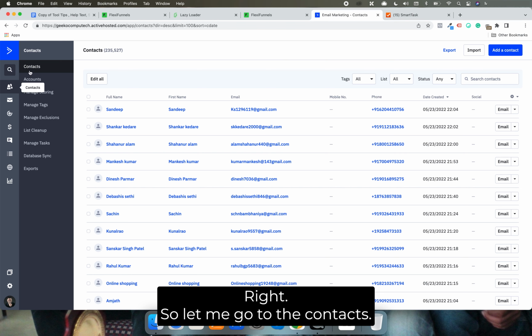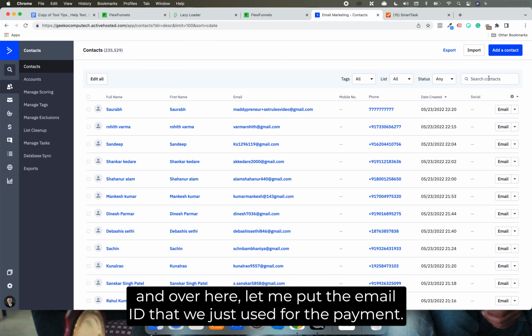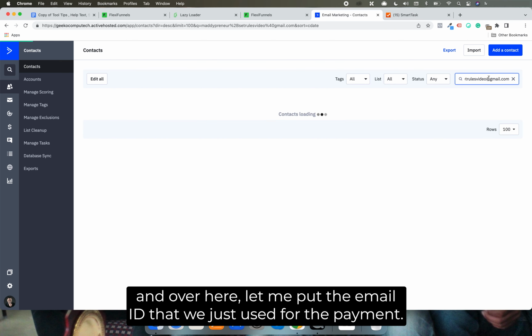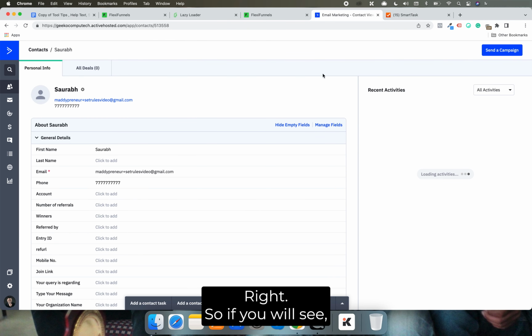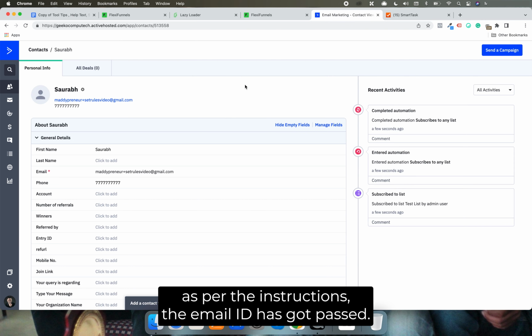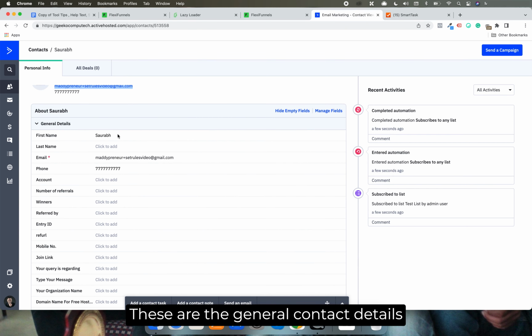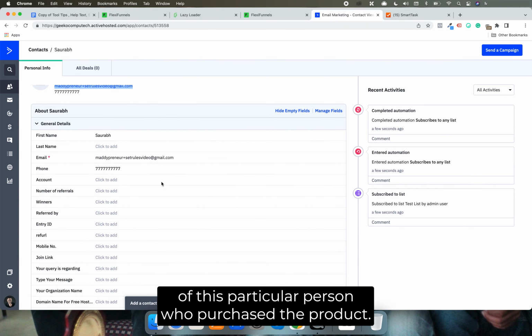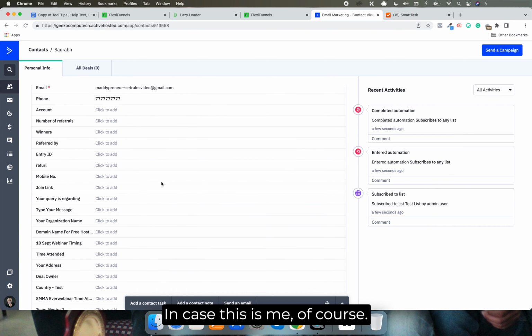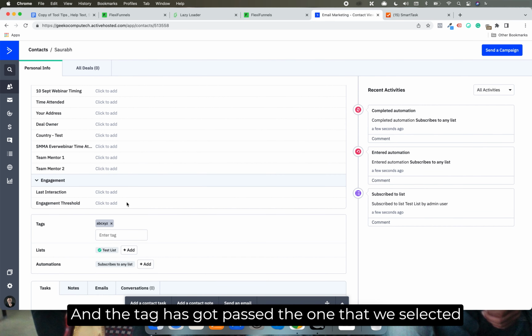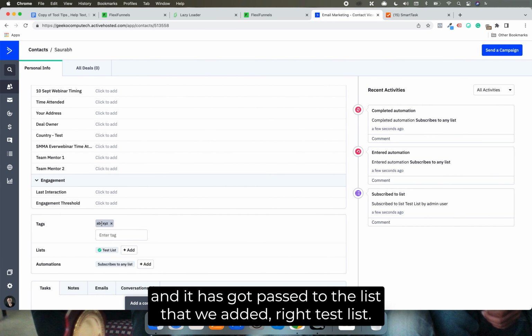So let me go to the contacts, let me refresh, and over here let me put the email ID that we just used for the payment. If you see, as per our instructions, the email ID has got passed. This is the email ID, this is the name, this is the phone number, these are the generic contact details of this particular person who purchased the product, in this case me, of course. And the tag has got passed, the one that we selected, and it has got passed to the list that we added, test list.